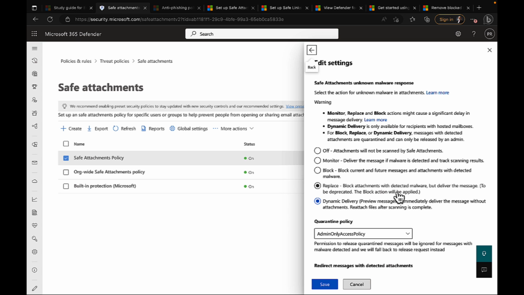This will soon be deprecated, however, so be aware of that. The block action will instead be applied, so that one is going to go away. It's been like that for a while though, so who knows when that will go away, but keep an eye on that. And then this is the one that I like to set, dynamic delivery. This is the quickest means of getting the email to the recipient, because let's face it, users want their email and they want it now.